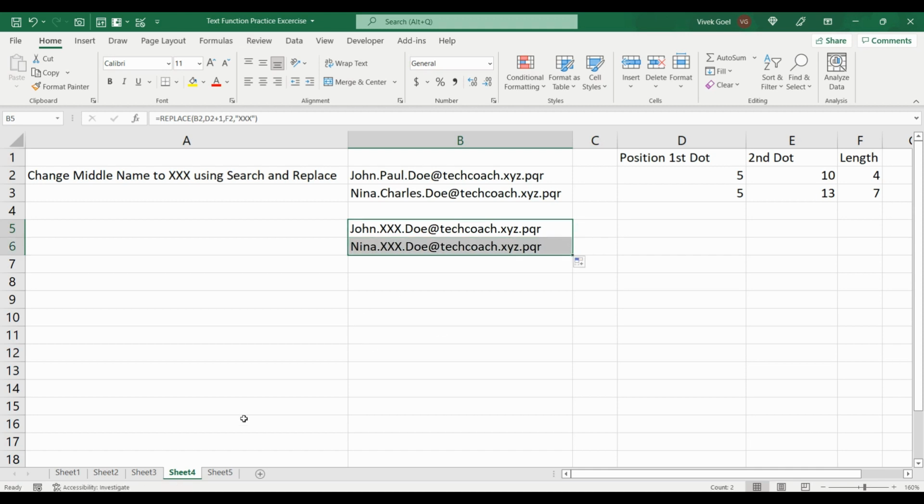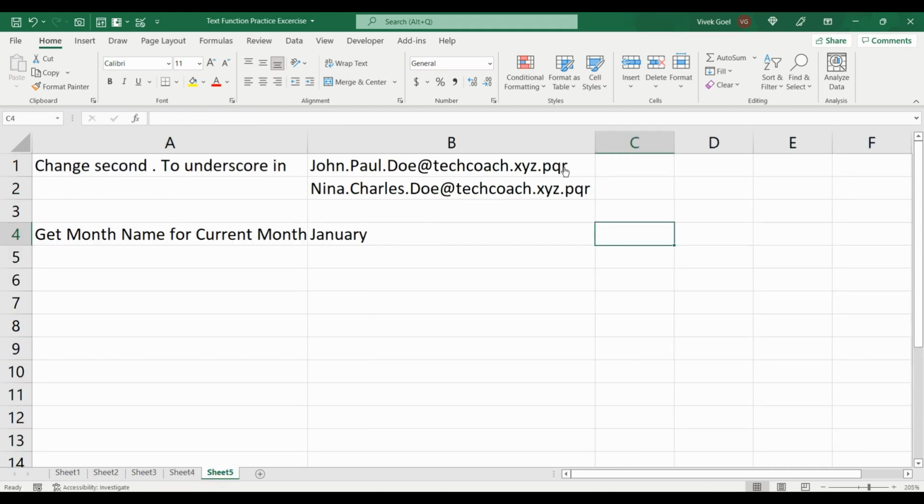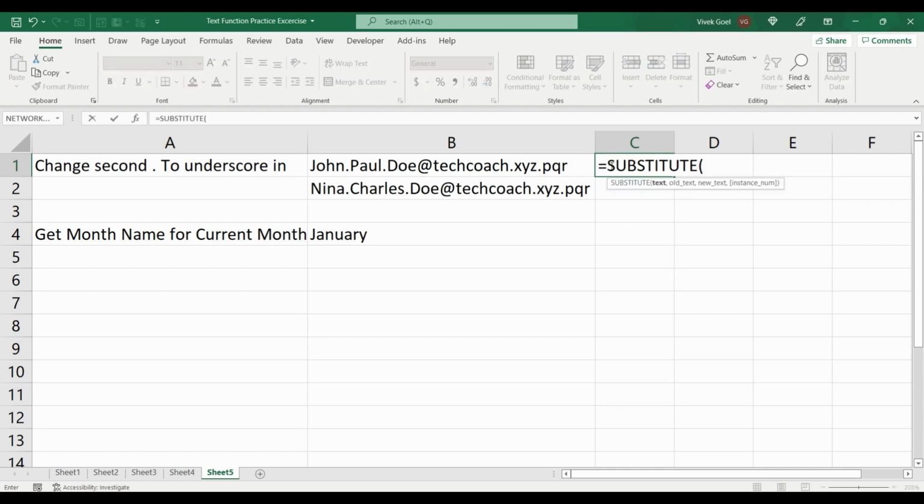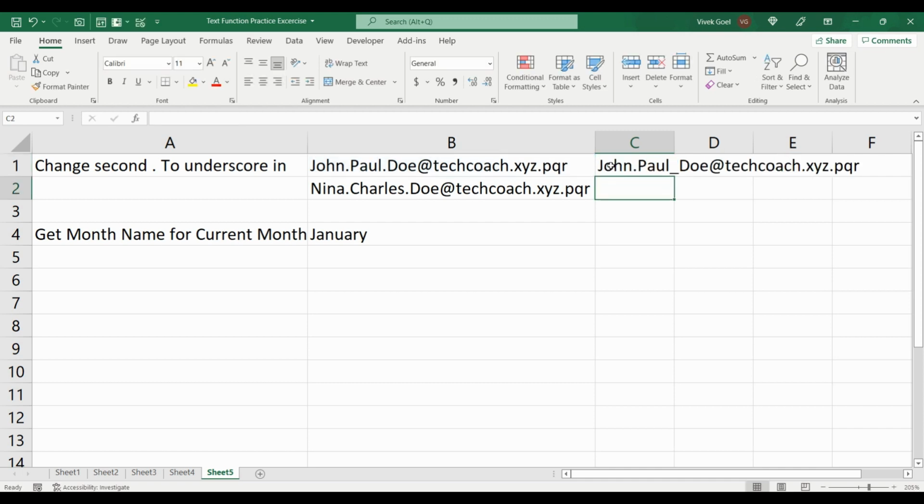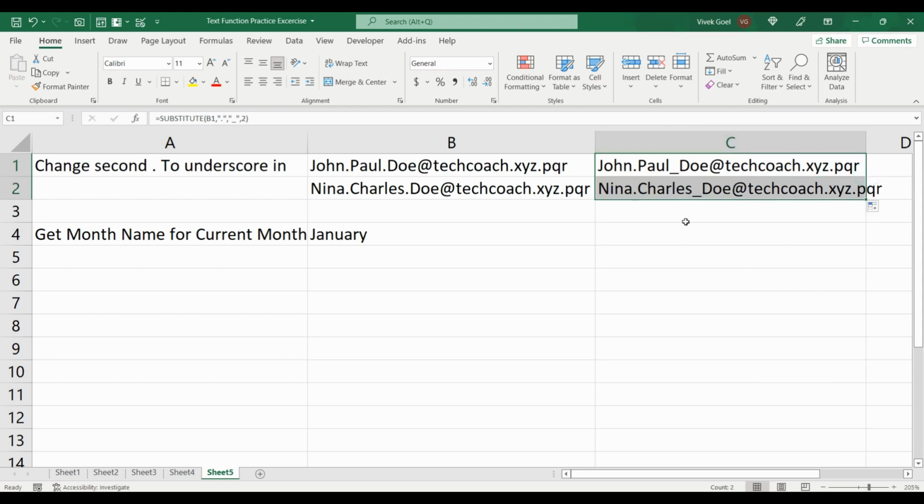This second last one is very straightforward. We have to replace the second dot with underscore. We will write substitute. This email will be our first parameter. Dot will be our second parameter, and underscore is what we want to replace with. So that will be our third parameter. And we want to replace the second instance. So 2 will be our fourth parameter, and we get our answer.